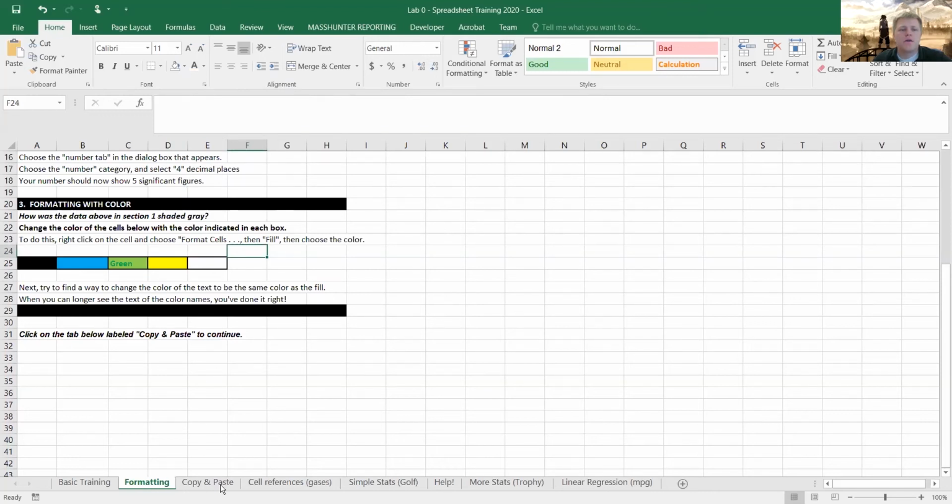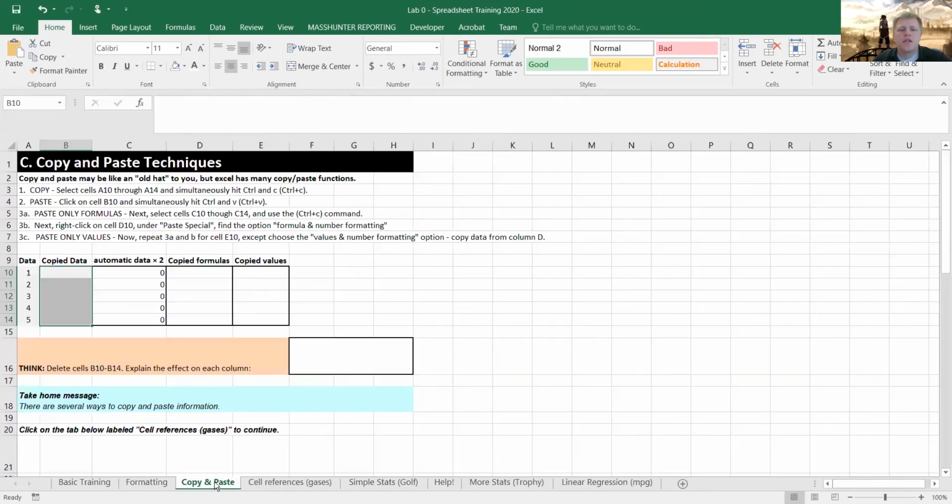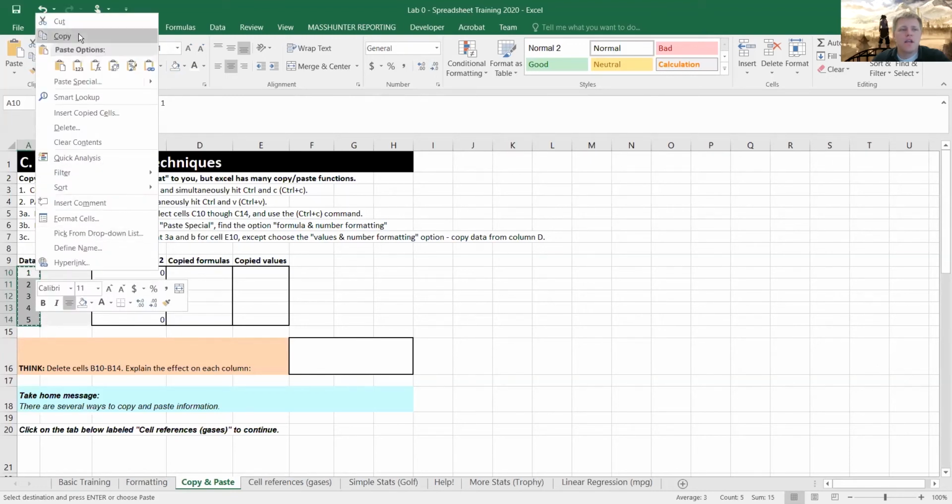All right, now let's go on to the next tab, which is Copy and Paste. In the Copy and Paste tab, we're going to learn about some simple functionality. What it wants us to do is highlight this data from cells C10 to C14. We're going to hit Copy, which is Control C. You can also right-click on the data and hit Copy, but Control C works.